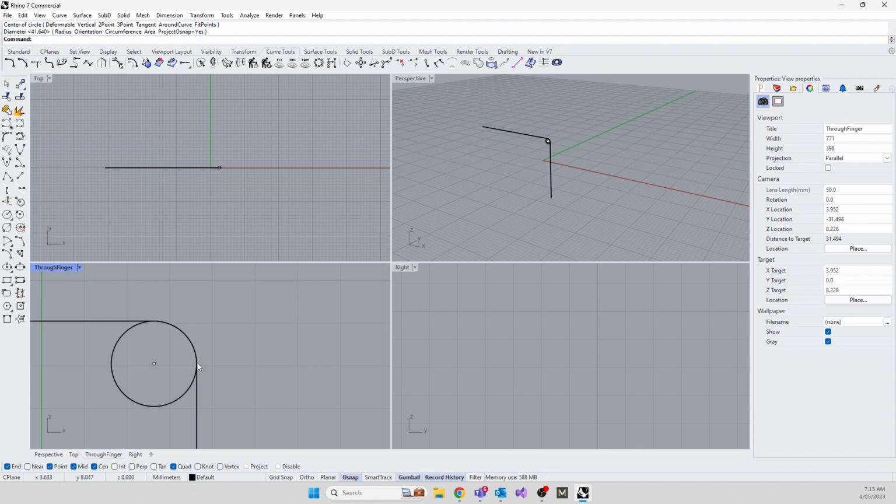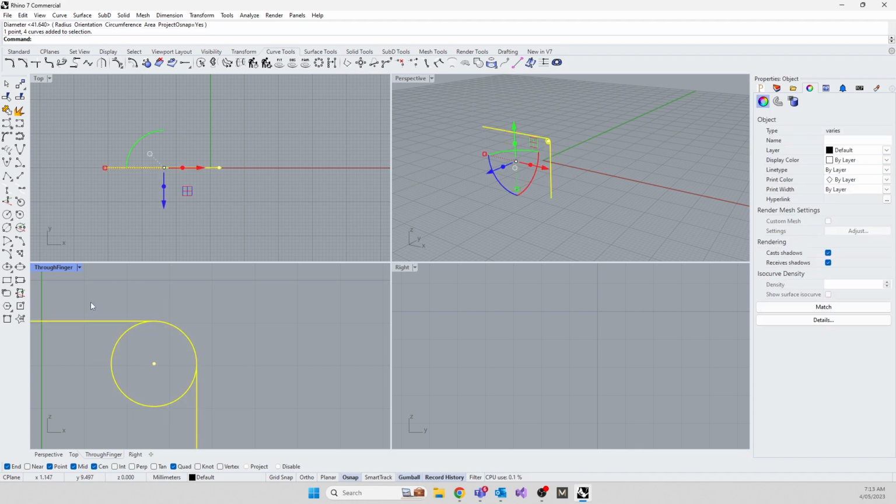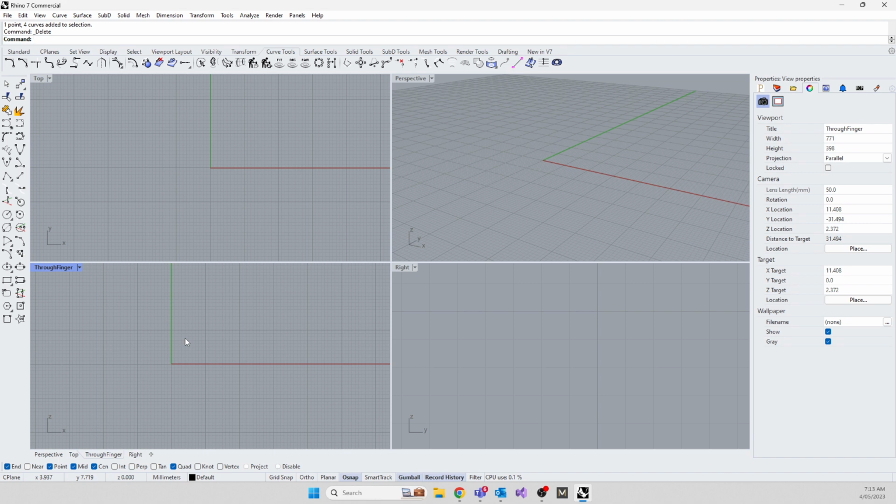Okay, I get it now. So if we go back to the rectangle, it's just doing this for us. So let's make the circle for the finger size again.